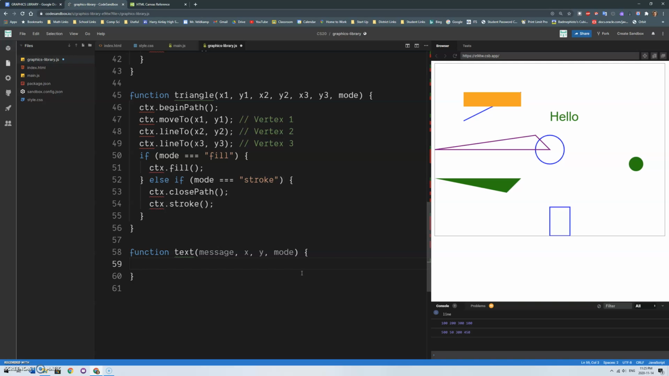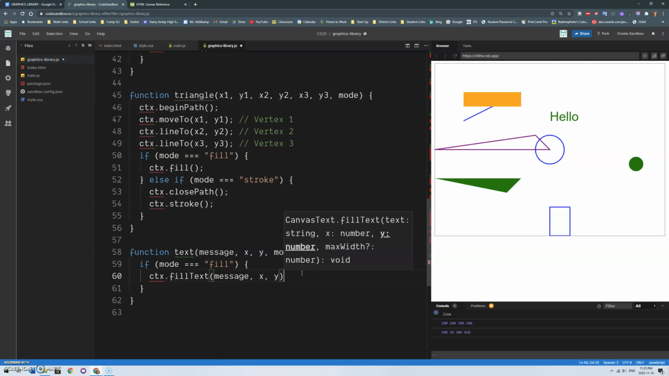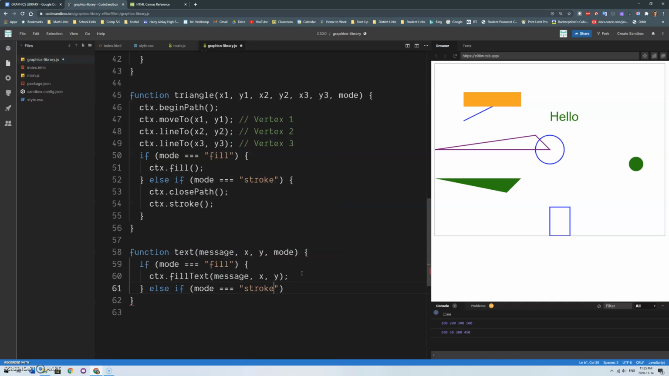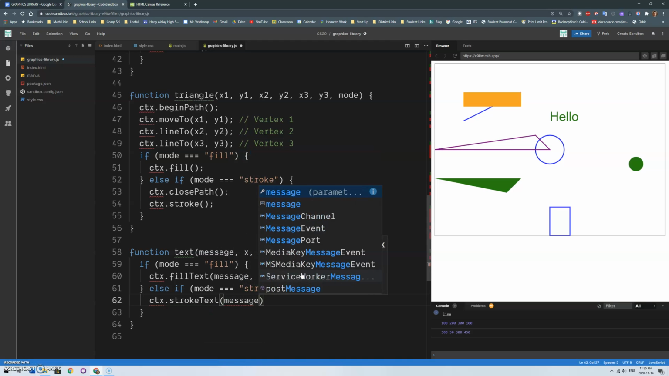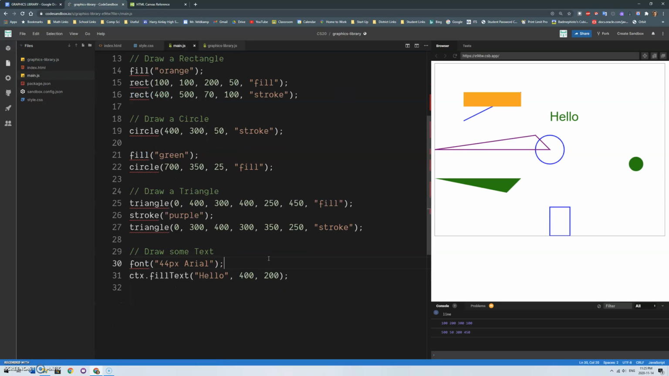And I guess I just need the mode here. If mode is equal to fill, I didn't test the stroke text, but I'm sure it'll be fine. I'll just go context.fillText, pass in the message, the X and the Y. Else if mode equals stroke, context.strokeText, the message, X and Y. Okay, so the mode is kind of extra in our function. Okay, so save that, and now let's see if we can use it.